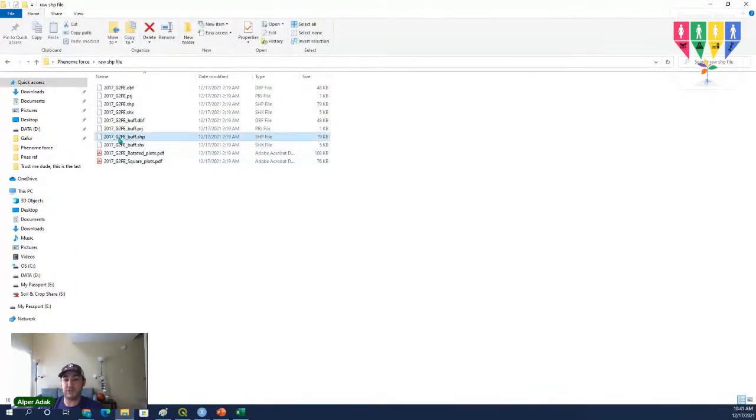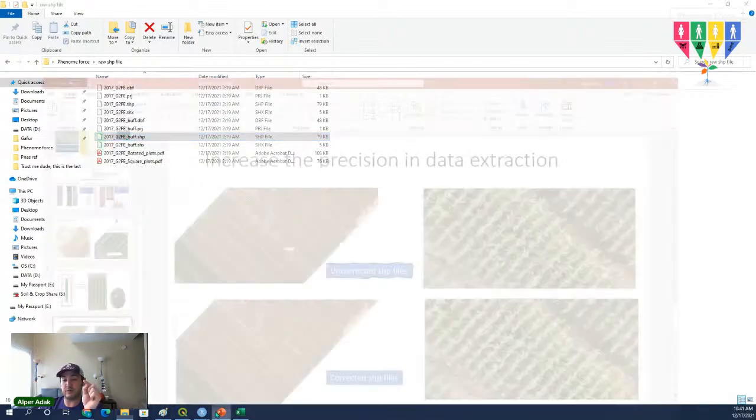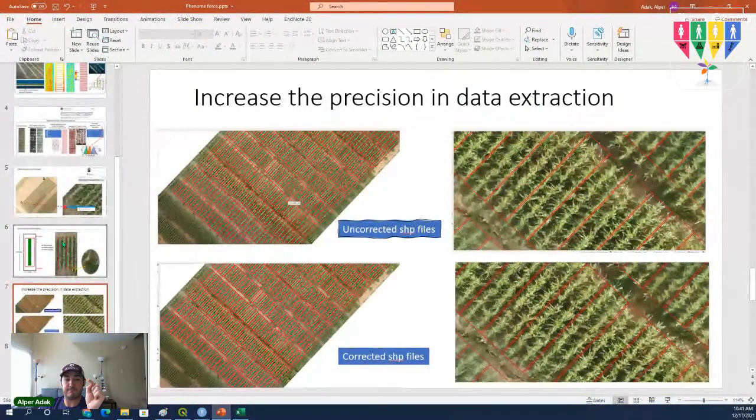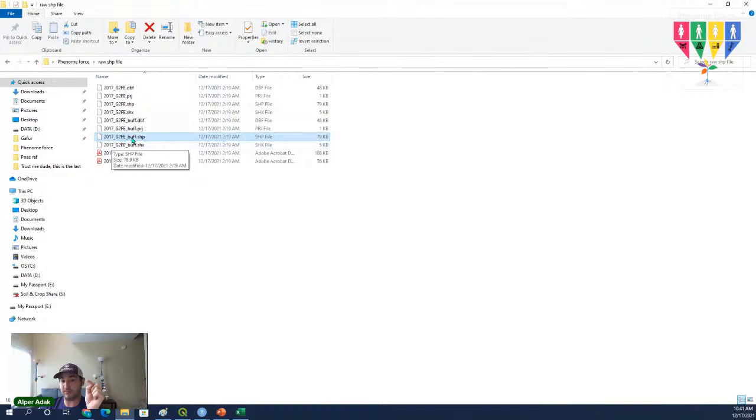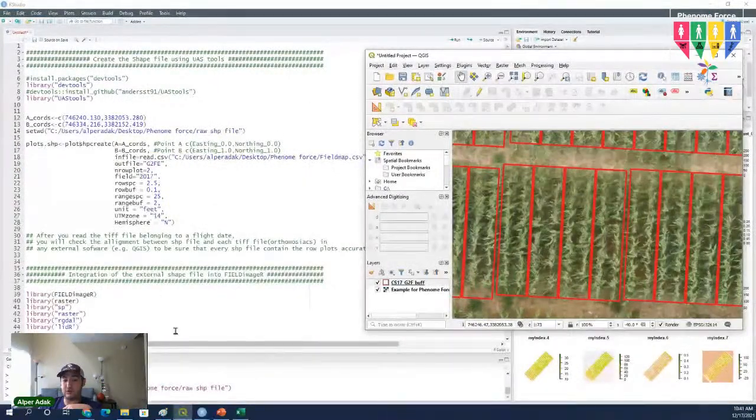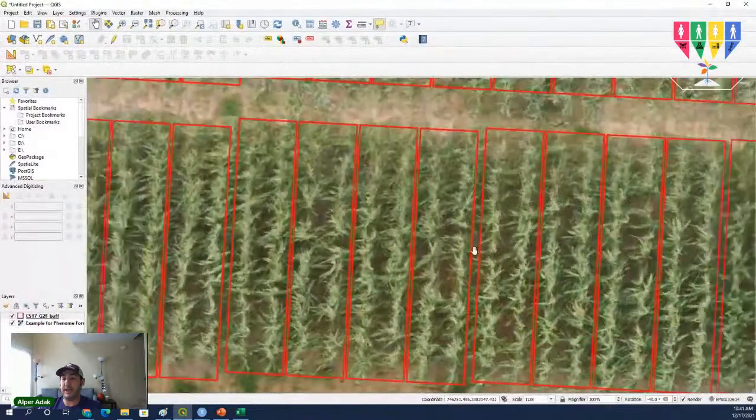So the buff shapefile, this one is the one that refers to this inner shapefile. So in order to use this one, you need to use the shapefile with the buff extension in here. The other one is the outer one. This one is the inner one. And then once we run this code, we are going to get the output I showed you before. But again, this is the arranged one.